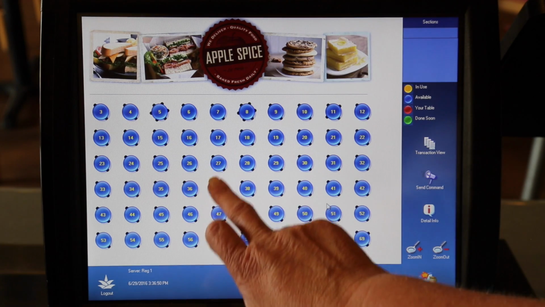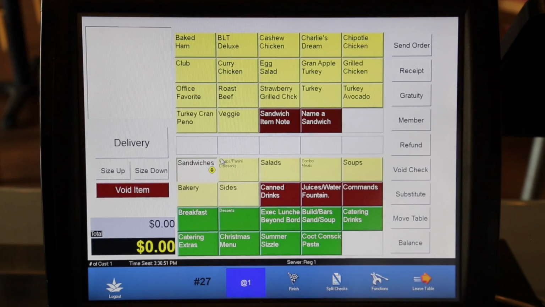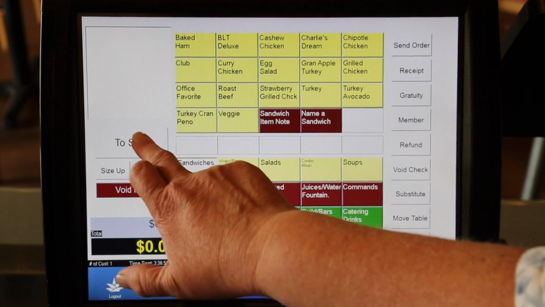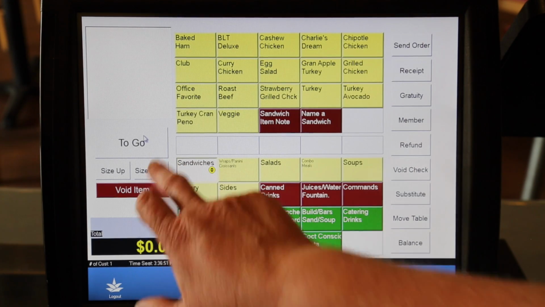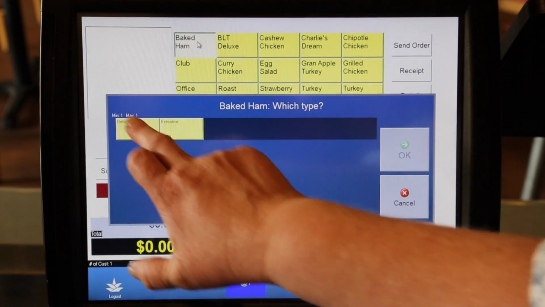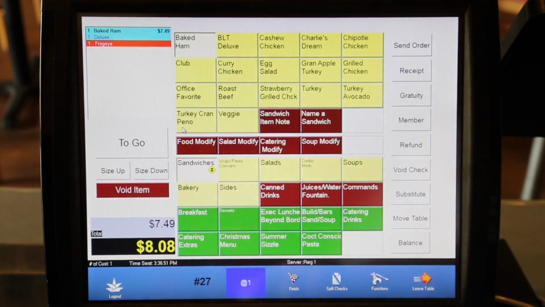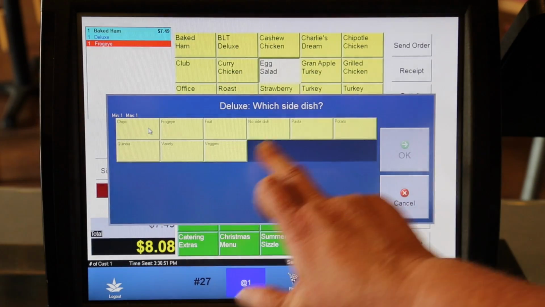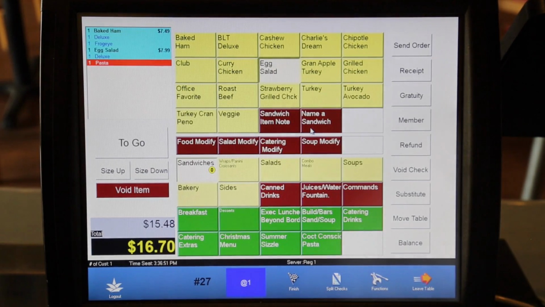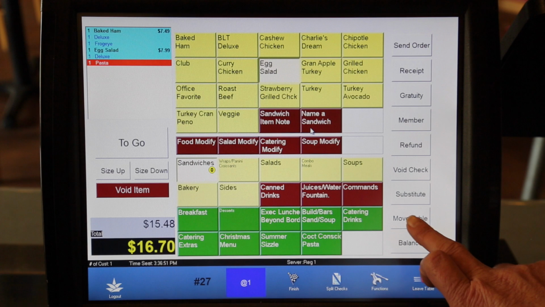So we're going to start out by taking an order. We're going to assign the guest a number, change our toggle switch of the sale type to say to stay or to go. And we're going to ring up 2 lunches, a baked ham with frog eye and an egg salad with pasta. The customer then tells us that they would like to split this check because there's 2 of them. So what we're going to do is we're going to move it to a table.